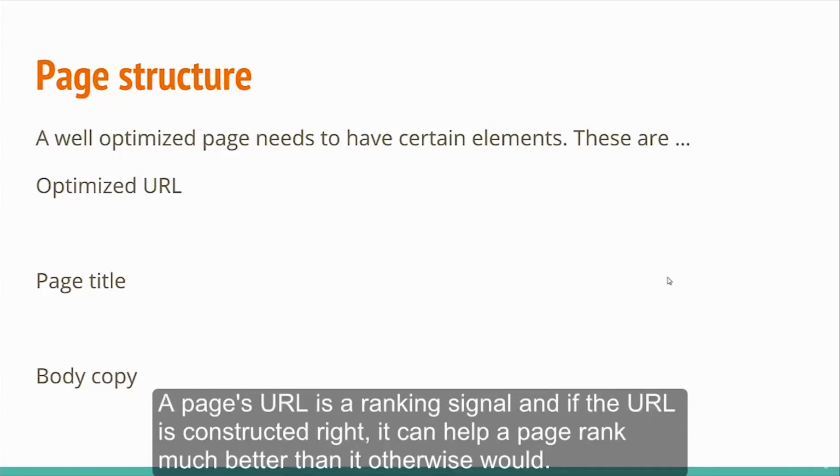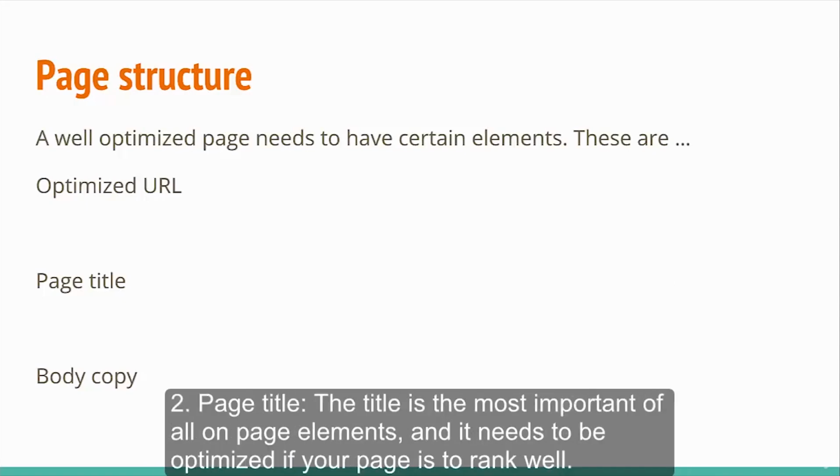A page's URL is a ranking signal, and if the URL is constructed right, it can help a page rank much better than it otherwise would. The page title. The title is the most important of all on-page elements, and it needs to be optimized if your page is to rank well.